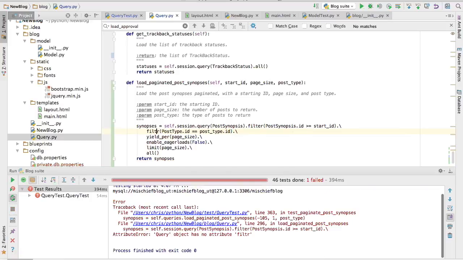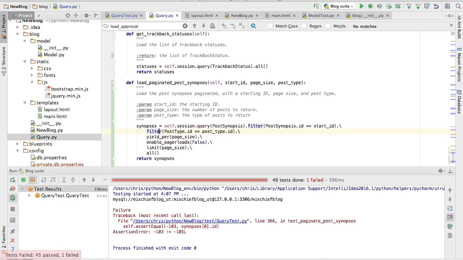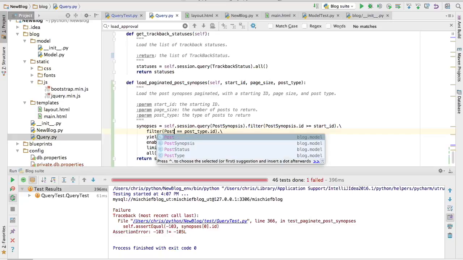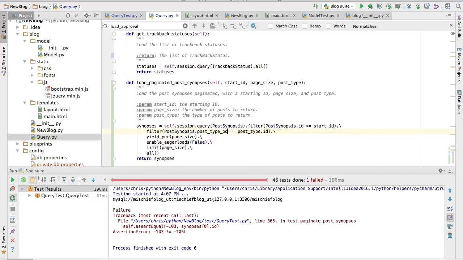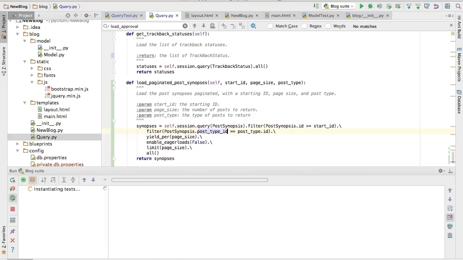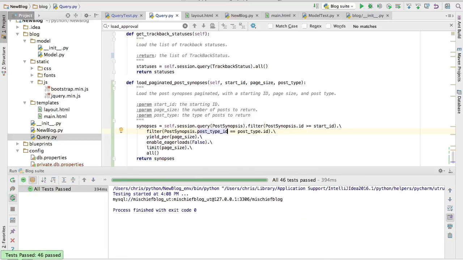Still have a problem. Filter doesn't exist. Fix that typo. Here's the problem. So we have a post type ID on the post synopsis. So I'll look at the post synopsis post type ID, and have that match the post ID. There we go. Now we're getting what we expected. So we've seen how test-driven development can help us correct errors that we've made while we're doing our implementation.